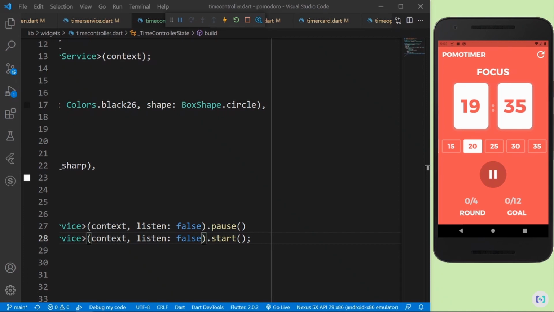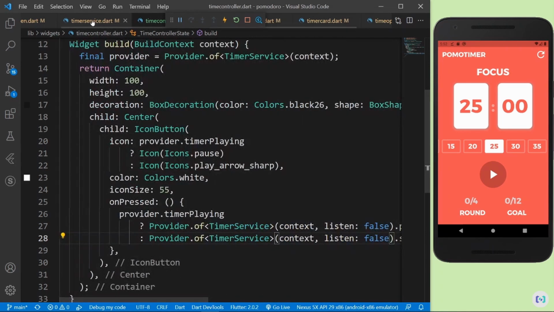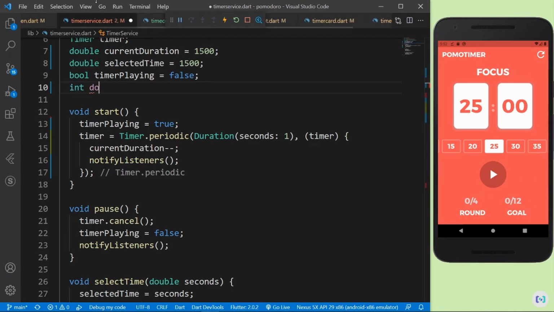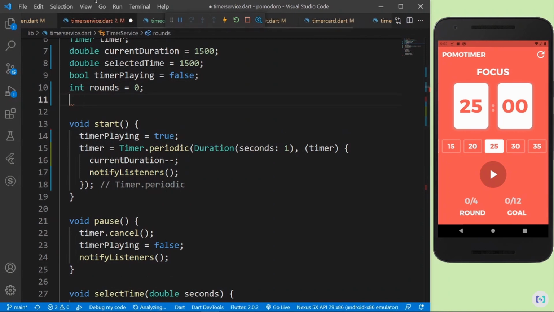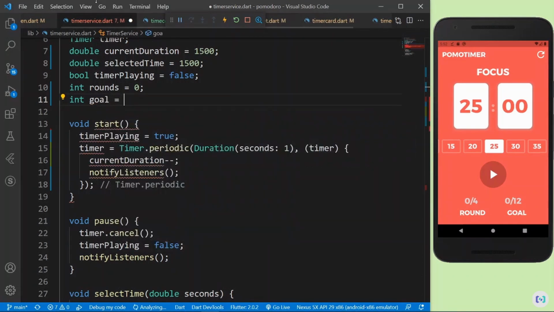So let's do that. So for every widget, we actually implemented the state, but we have to implement the state for 2 more widgets. First of all, these rounds and goals, and also this focus state should be changed whenever we have a break. And also we have to implement the reset, right? So let's go to timer service and work there. So I'm gonna have an integer. So I'm gonna say int rounds. So at the beginning it's gonna be 0. Again, I'm gonna have int goal, not rounds, goal. It's going to be 0.